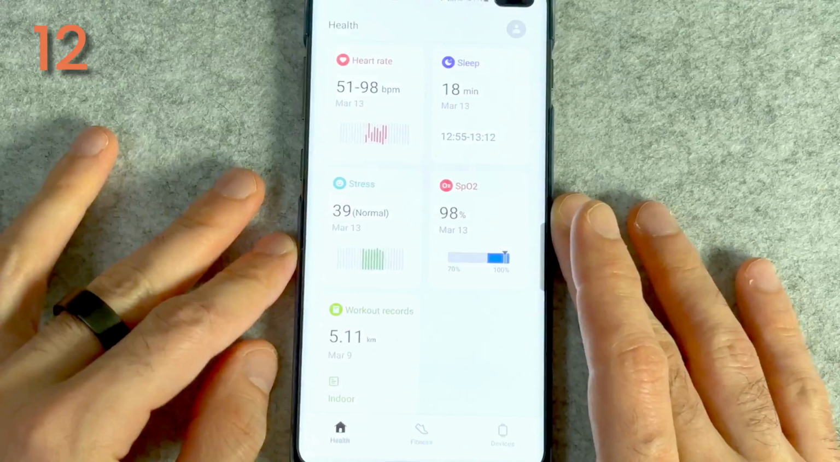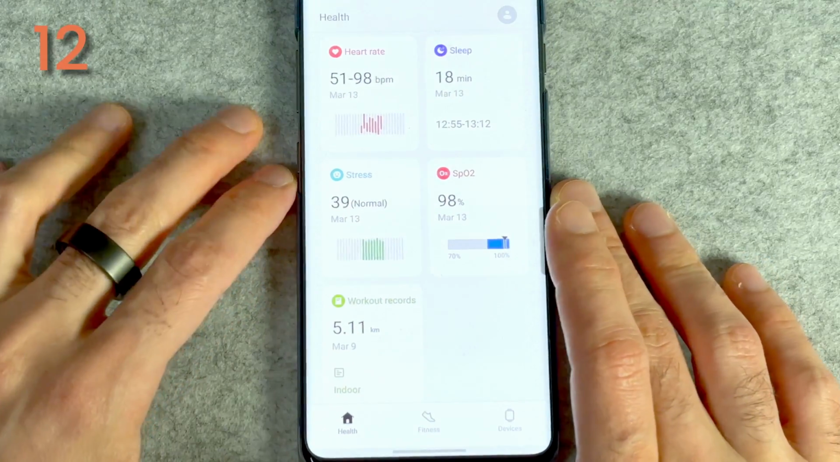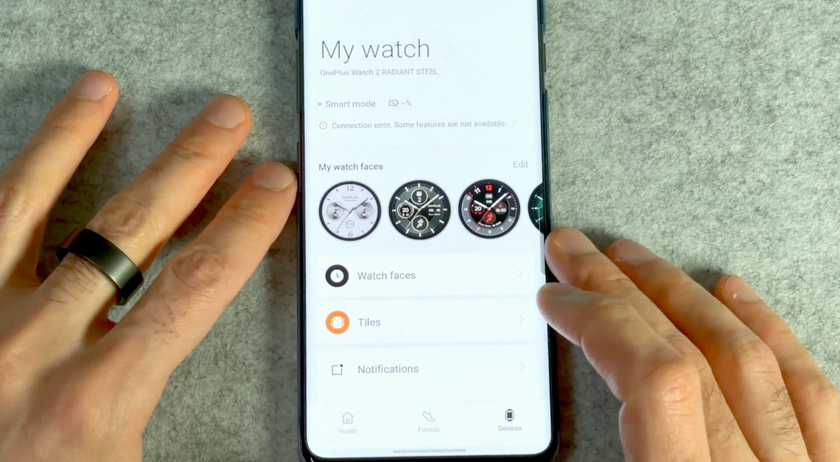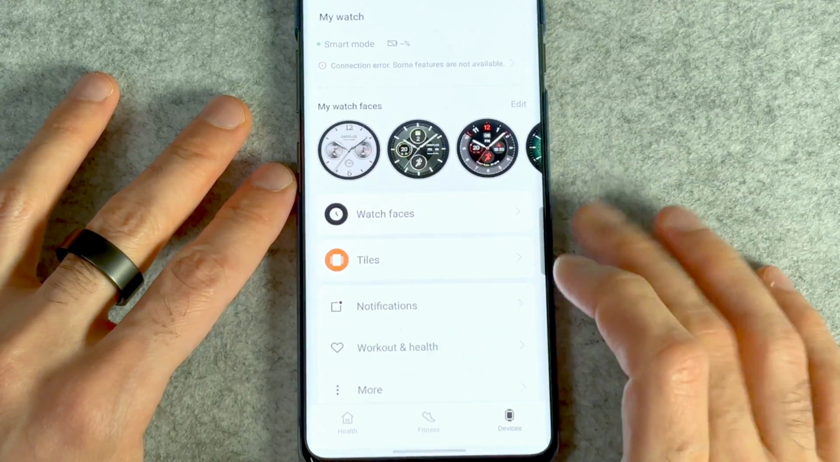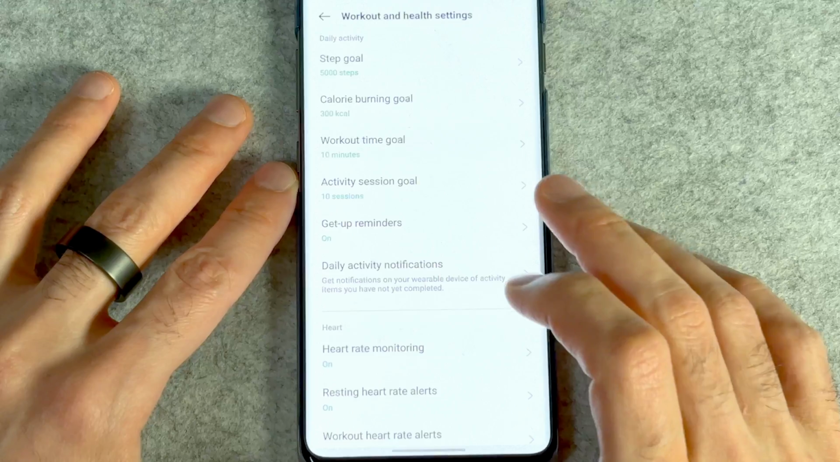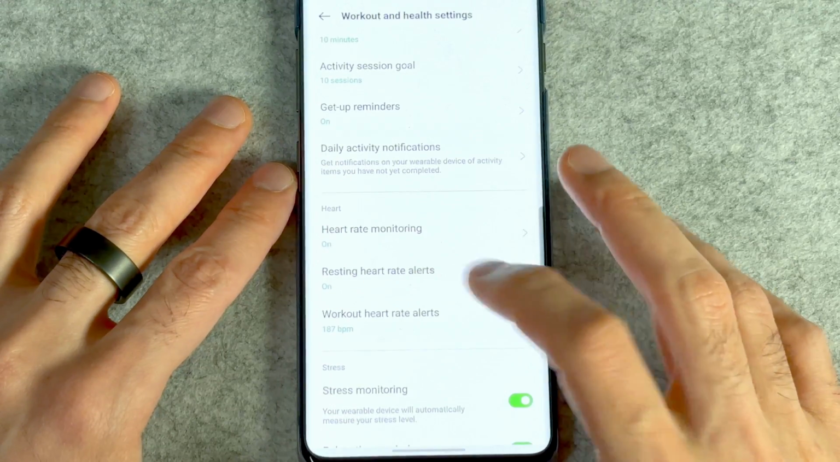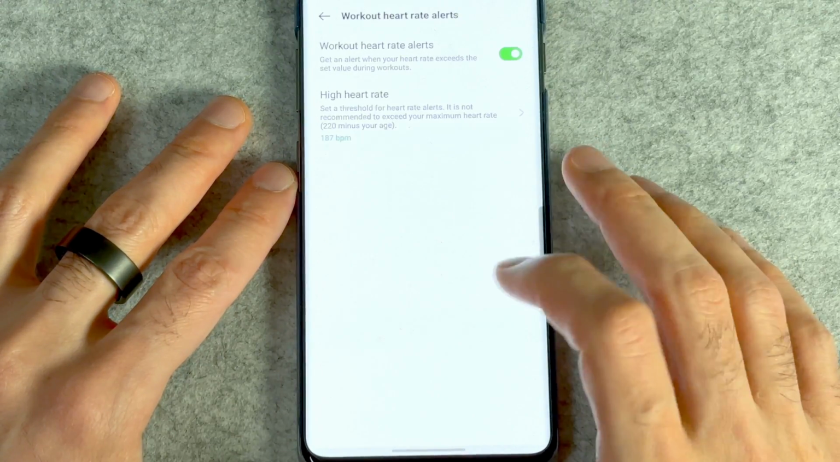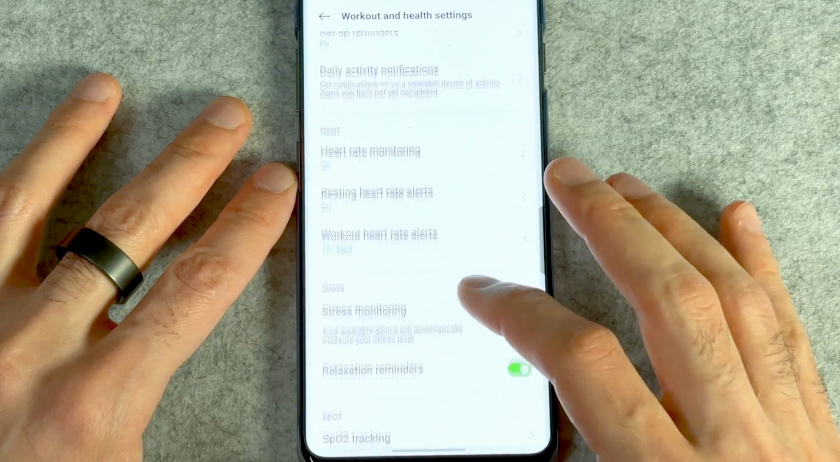Now there are some features that are only available on the app, not the watch. So open the O Health app and on the devices tab, select workout and health. Here are all the important things you can do here. You can enable and change resting and workout heart rate alerts, which is very nice.